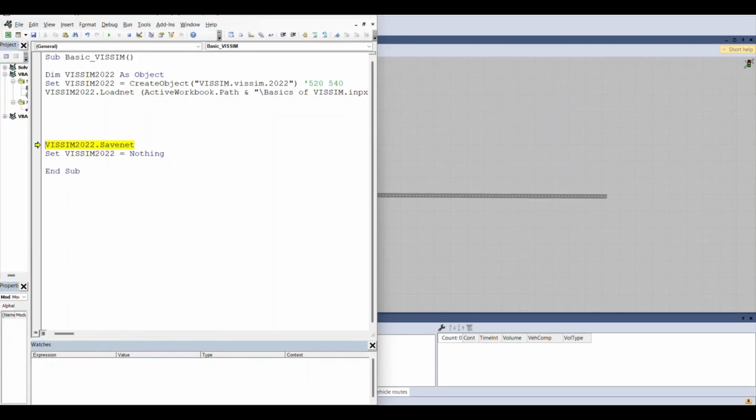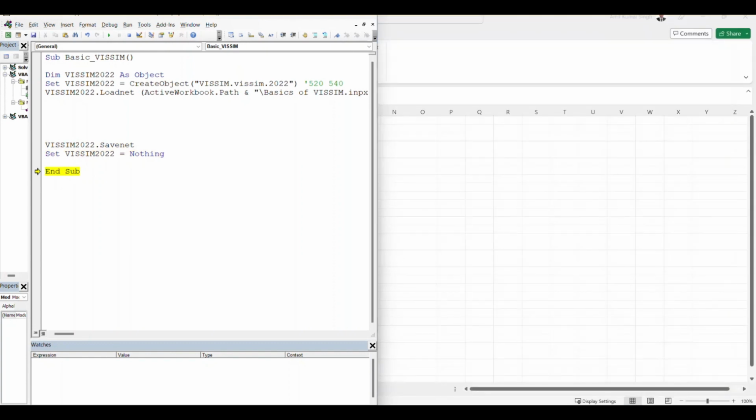Now what we will do is we will save the VISSIM file. So hit F8. It saved the VISSIM, as you can see the flashing in background, and then when I say set VISSIM 2022 is equal to nothing, it closed the VISSIM. So that's the very basic command to access the VISSIM COM interface.